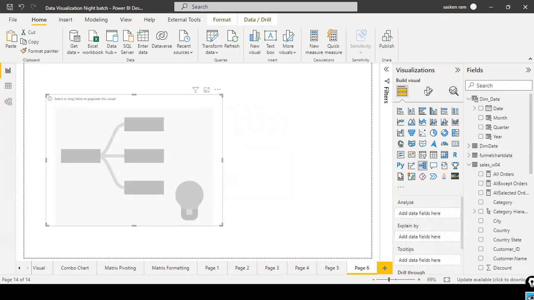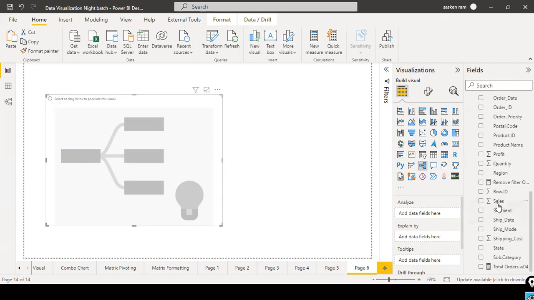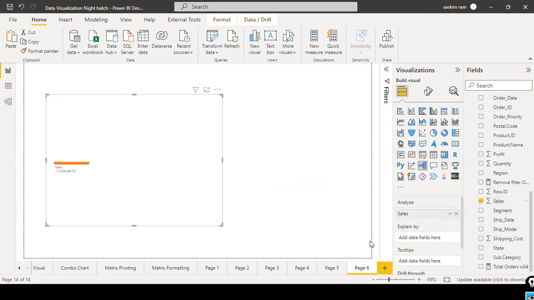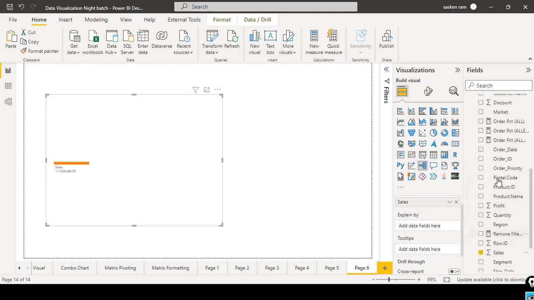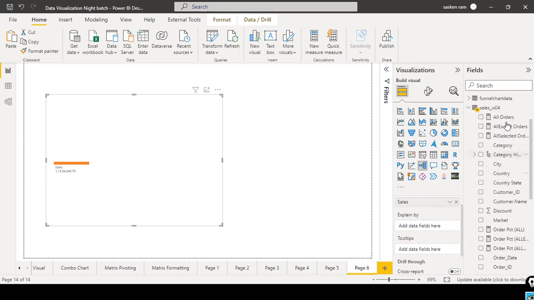And in Power BI, they started implementing a lot of AI-related features. Here, for example, I just take this revenue and put it here. In the analyze field, sales is there, and you have another field called explain by. You can drag and drop as many text columns as you want, like category, country. For example, instead of this one, better we'll start with the category.